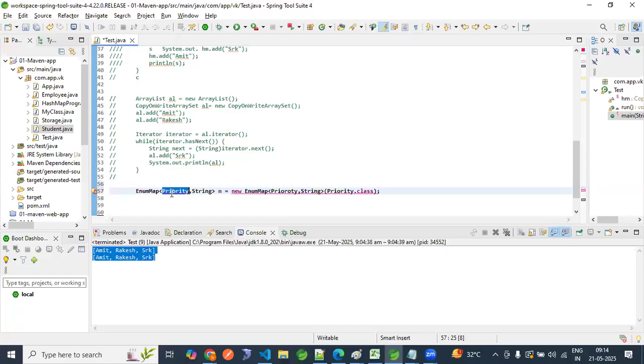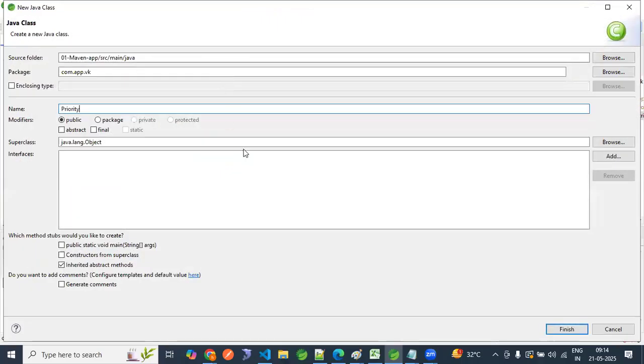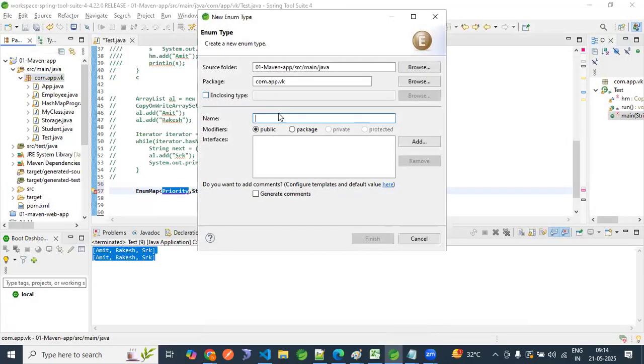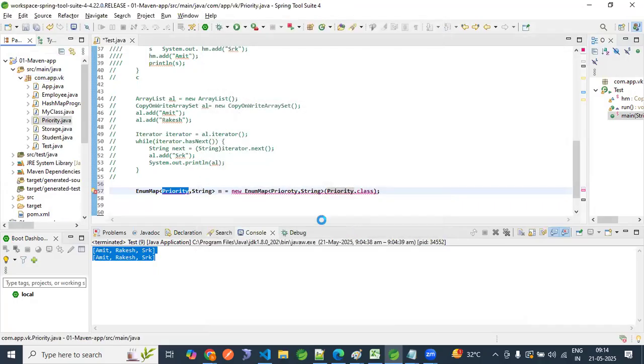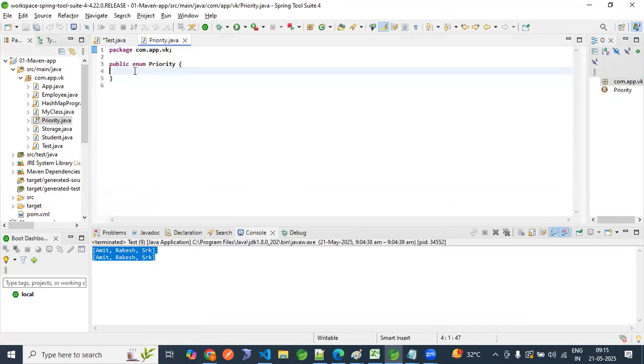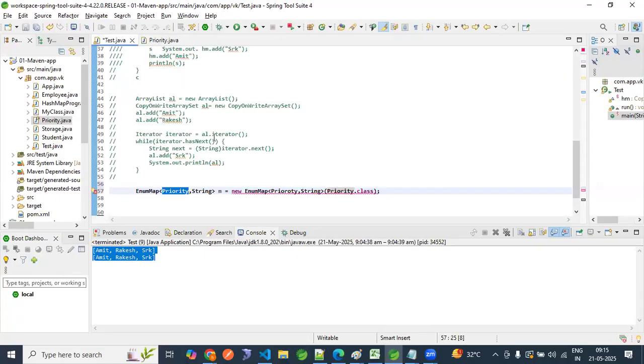Let me create one priority class. Not a class, guys, sorry, my bad. I need to create one enum. With this example, you will understand what enum is also. Try to observe now. This is an enum. I am giving some priorities: LOW, MEDIUM, HIGH. I am giving some constants. Save this. Control Shift O. So no error.